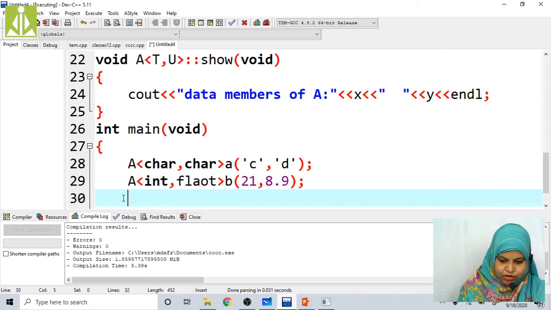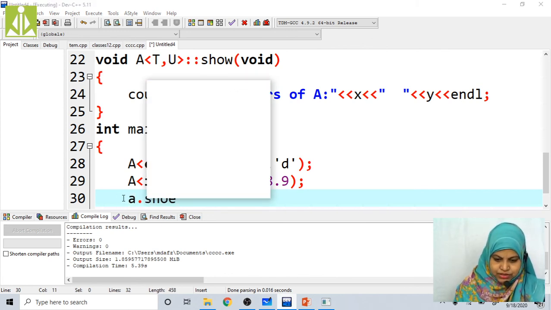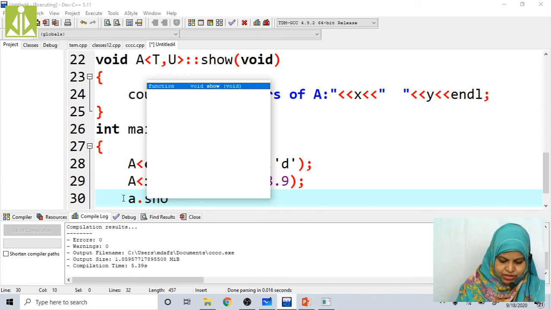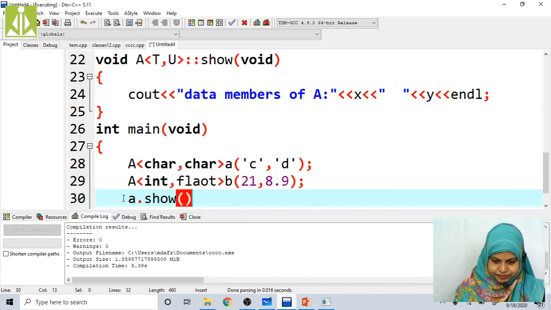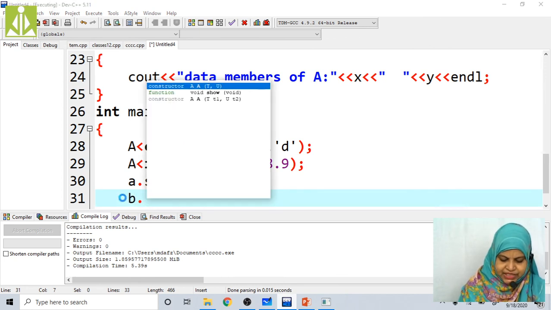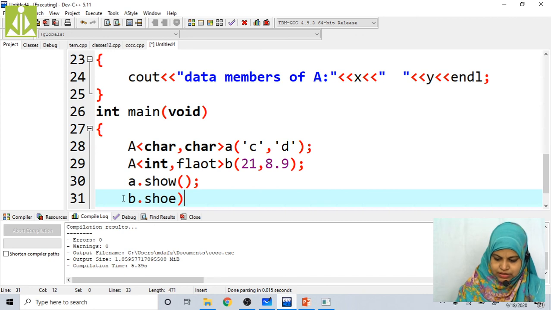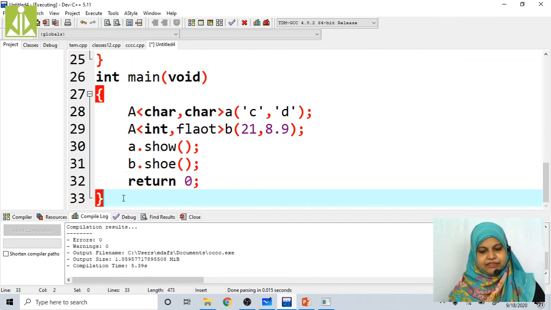So here we are passing the values, then we have to display these values. Now how are we going to display the values? To display the value of a and the value of b, we call the show function: a dot show and b dot show. Then we have to return the value.